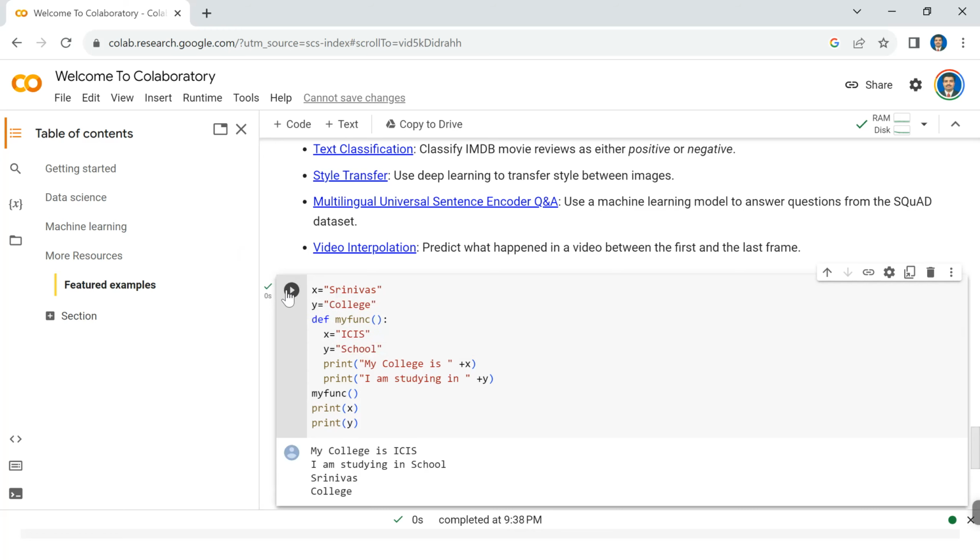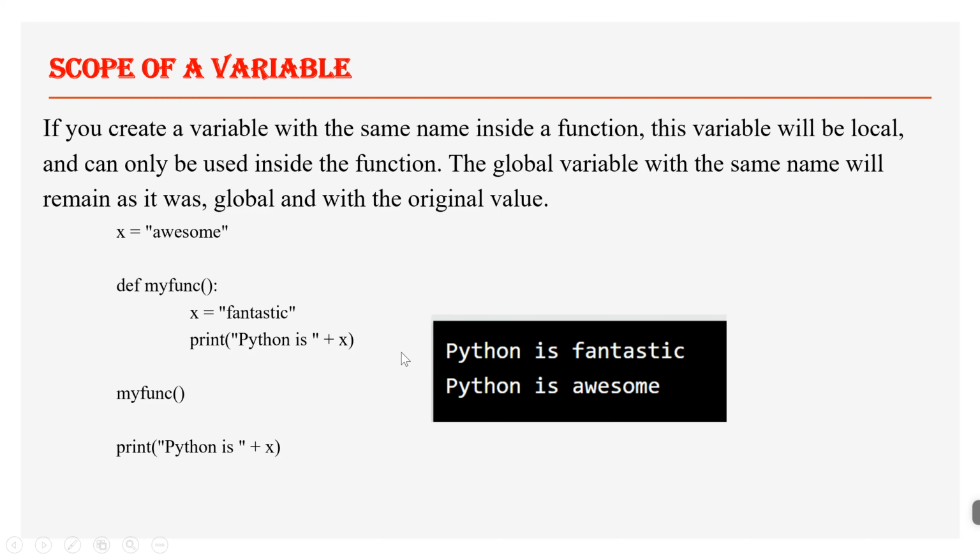Now let me run. See, I'm studying in school. Why? Because inside the function, the variable will first take the local value. If it doesn't find any local value, then it goes to the global value. Now in this example, it is very clear what the scope of a variable is. So here if I print x and y, I'm getting Srinivasan College because they are the global variables. But here, since there is a different definition for the local variables, it will take the local variables only, not the global variable. So this is the meaning of the scope of a variable.